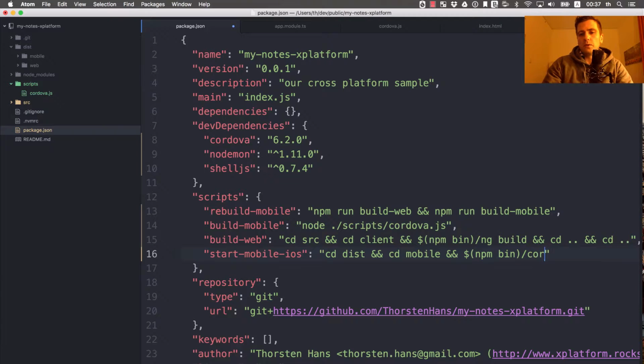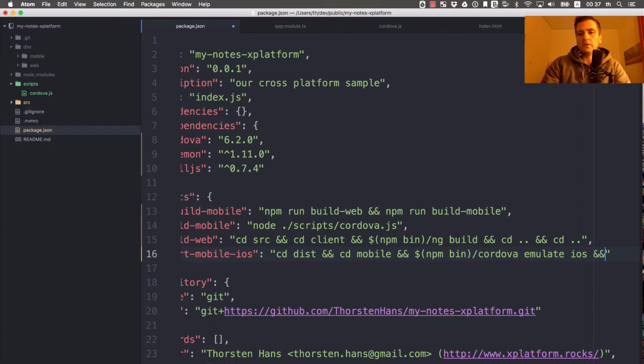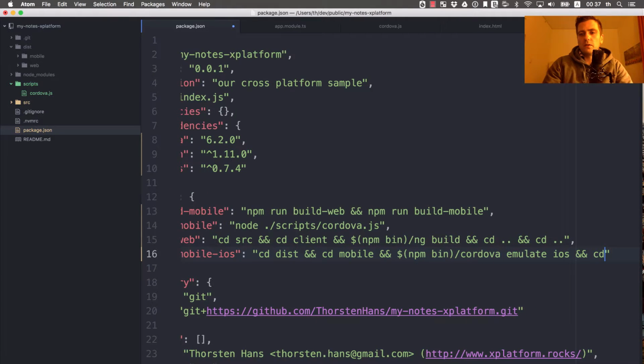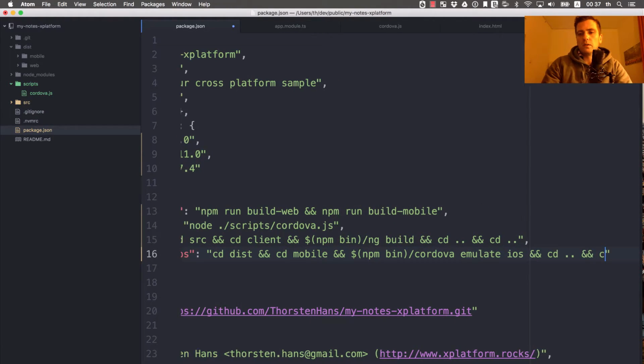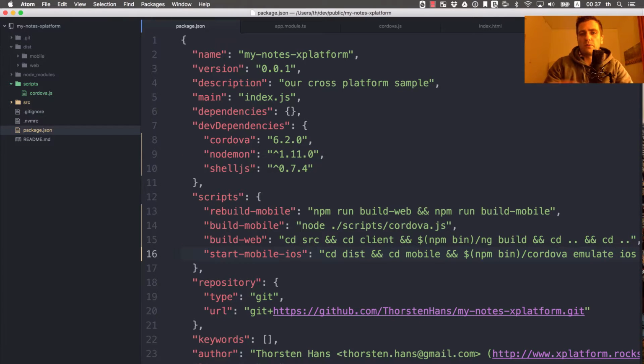Please execute cordova emulate iOS, and as soon as that has finished, go two folders up. Okay, so now we have all scripts in place and we can give it a try.